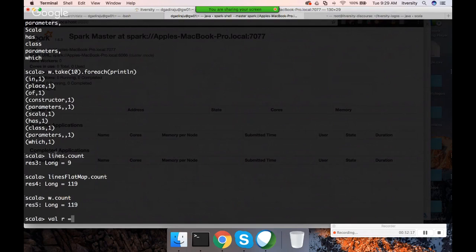Now using w, I'm creating a variable called r. Okay, it is stuck again. So just wait for a moment. So you should be able to see val r equal to. Okay, now it is back.